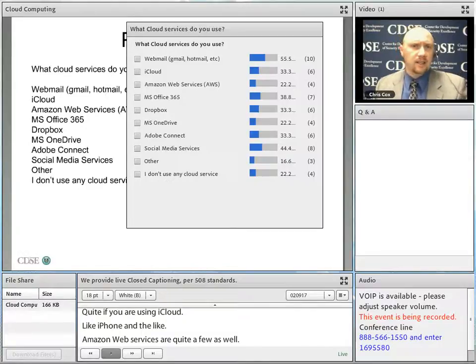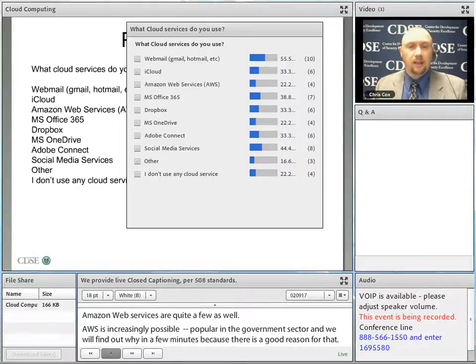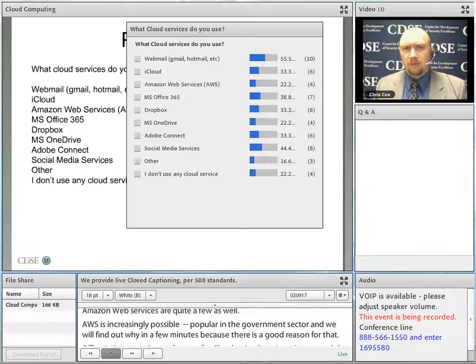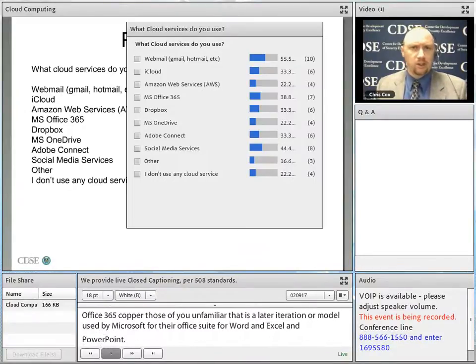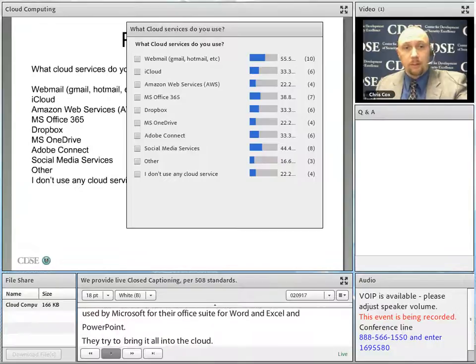MS Office 365, for those of you unfamiliar, that's kind of the latest iteration, the latest model being used by Microsoft for their Office suite, for Word, Excel, PowerPoint, things like that. They tried to bring it all into the cloud. There's some benefits to that. For example, an organization can share that service across their entire organization or school for students, things like that. So it can lower the cost instead of providing individual licenses for the software installation. And allow them to access it from everywhere as well.